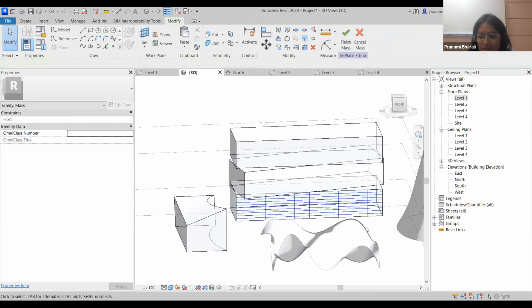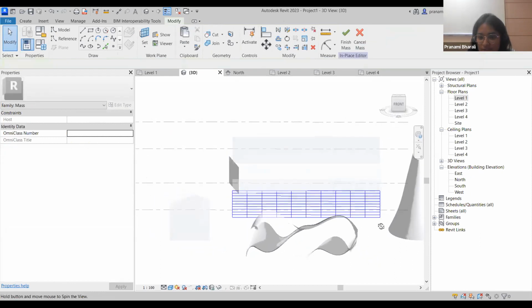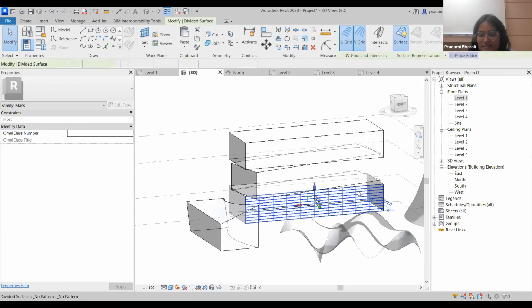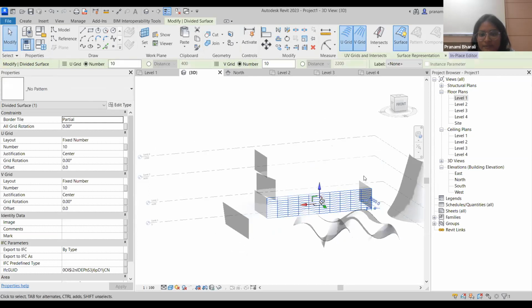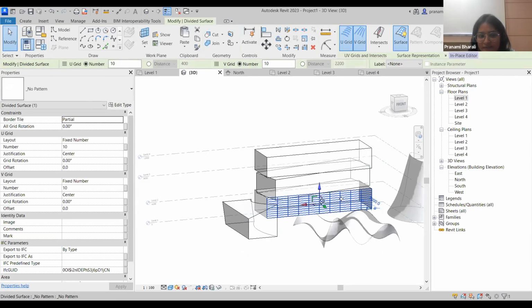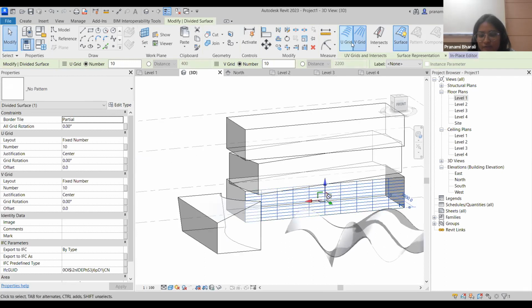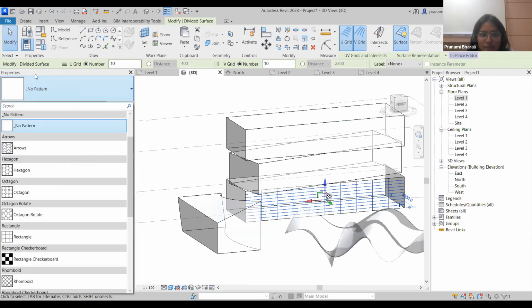So now you can see in this divided surface, what can you see? It has been divided into horizontal and vertical elements, right? After this has been divided, this is not a pattern. The pattern is just the U and V grid that we say. But if you need some other kind of patterns, let's explore that. In the properties, as you can see, no pattern is shown right now, right? So if you want another, you can go to the properties here. There are a bunch of patterns available.